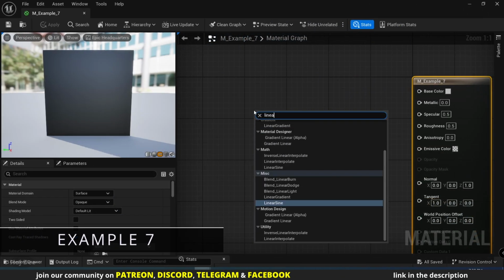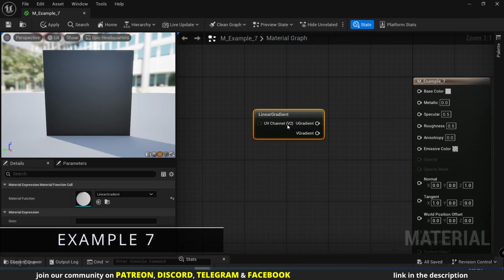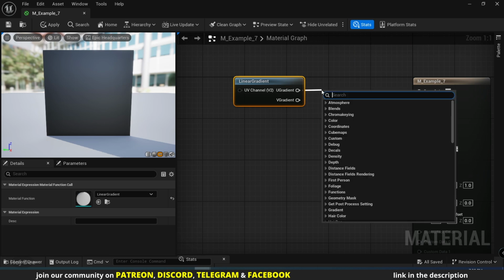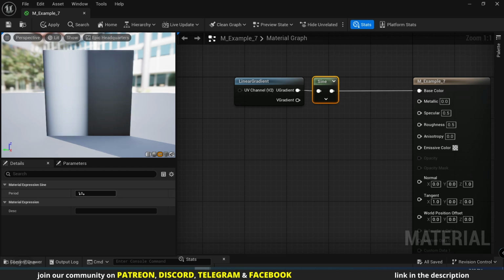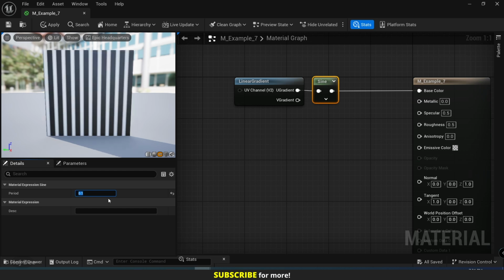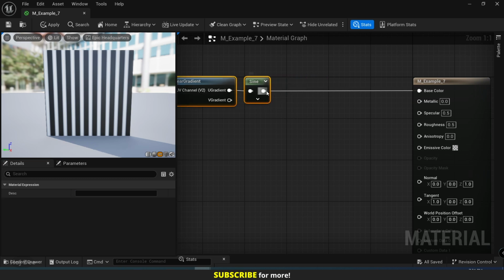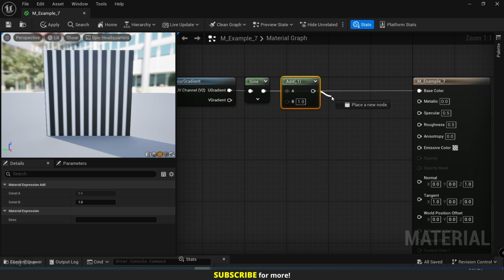Let's add a linear gradient and run it through a sine. Connect it to the base color, and let's set the period to something low like 0.1. So this is the result we get. If we connect it to the world position offset input and use it on a plane with enough vertices, it creates waveforms. So let's first bring it in the 0 to 1 range.